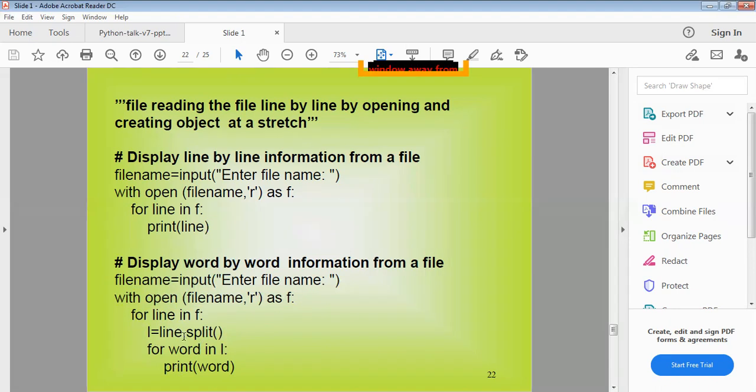Okay, so now all lines are split. For word in l, print word. So for your first entire program, split the entire program into lines, that is line.split. So for each word in l, what is l? It is each line. So for word in l, you are going to print word. So this is the next program you are going to see.